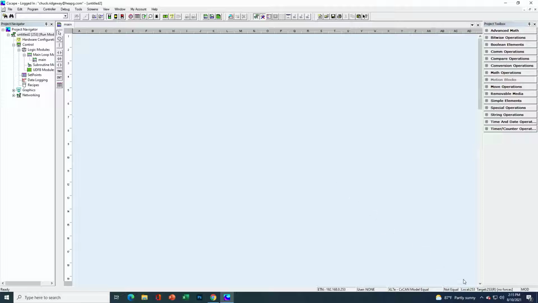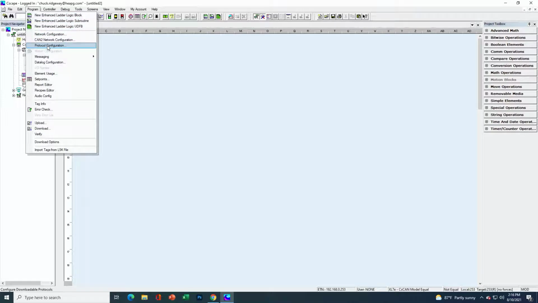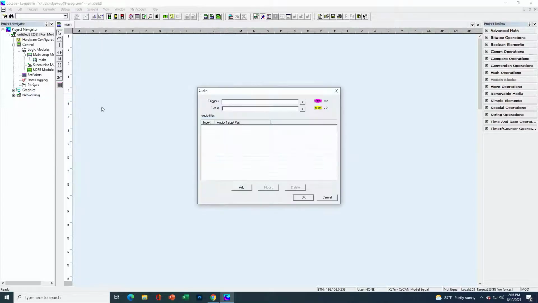I am connected to an XL7 over Ethernet in this case. Okay, and I have already configured the communications parameters to interface between Cscape and the XL7, but I'm ready to dive right into the audio capability. Okay, so let's go into the program menu, and under audio config, here's that dialog box we're talking about.